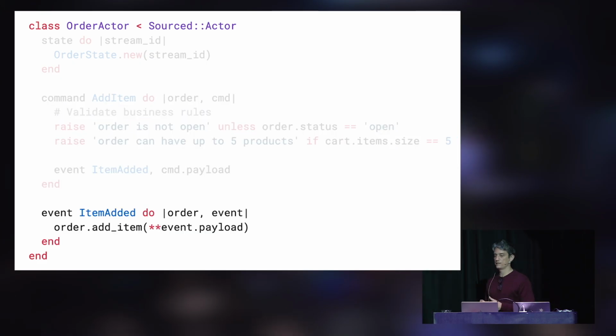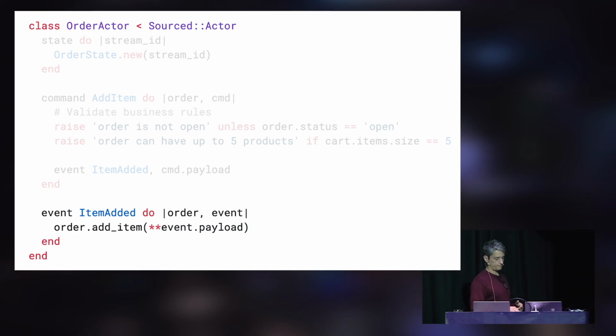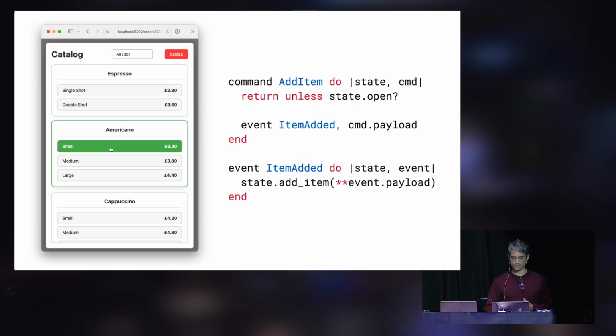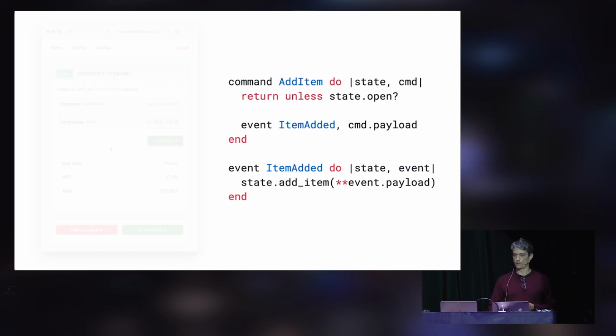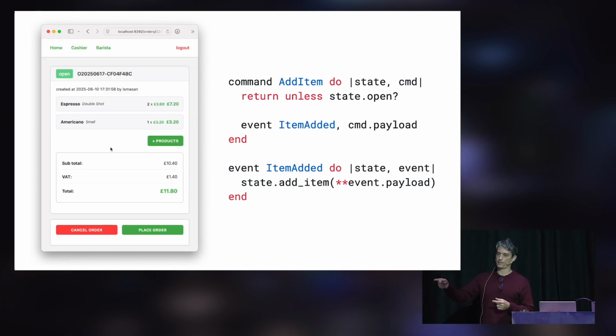Next, I define the event handler. Once I committed that event to history, now I can use that event to evolve, to update the local state of that order, right? So every time that I have an item added event, I go ahead and just add an item to that order. So this is how that tiny bit of functionality works. As I browse the catalog, I click a button that sends the add item command, which results in the event. And with that event, I update the order.